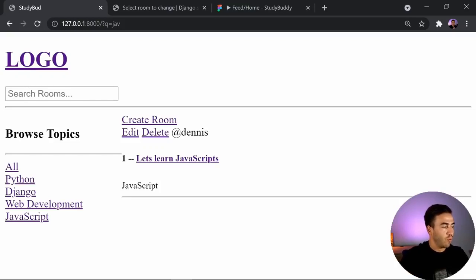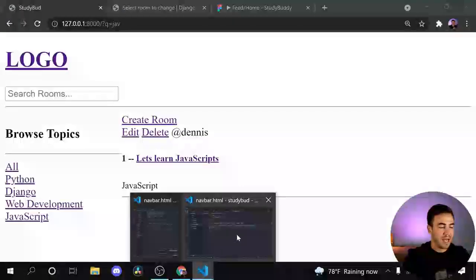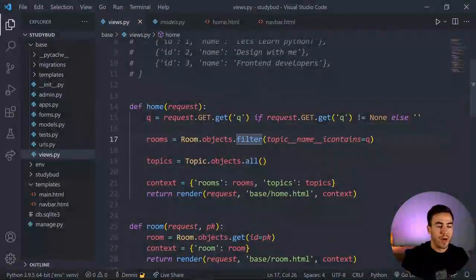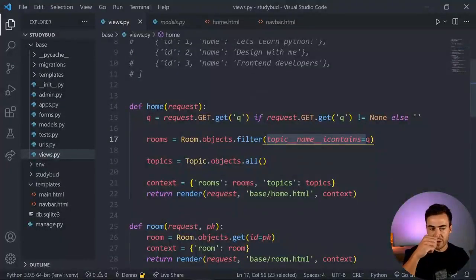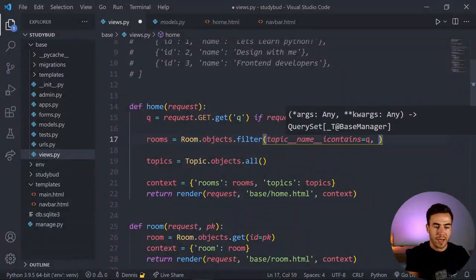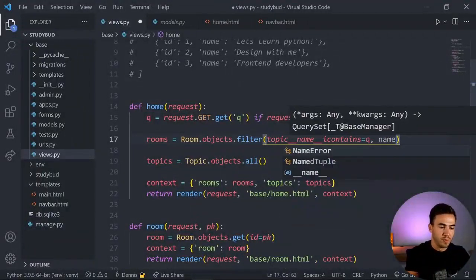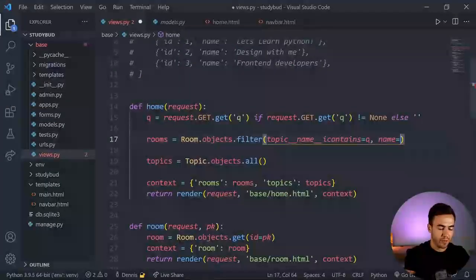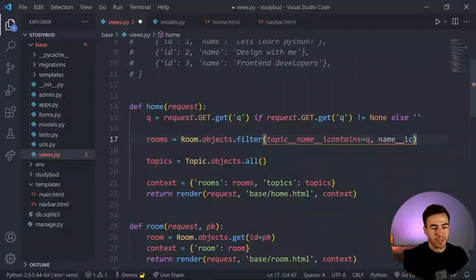Now, I want to show you one more thing here, and that is how we can make dynamic values or dynamic searches. At this point, we're only searching by the topic name. I mentioned earlier we want to search by the name of a user or a room and so on. Technically we could chain these filters down here. So we could add a comma, and then add the name of the room, so the name contains whatever value. The only issue with this is that this search parameter has to match everything.